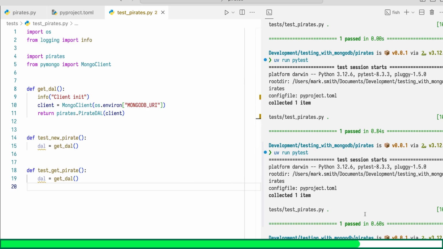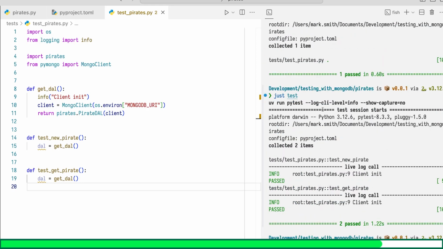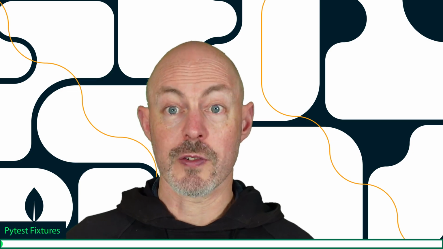I can't remember the exact command, but fortunately I have it hidden in a just file. So if I run just test, it runs it with these 2 flags that mean I can see the log as it's printed out. So here we have client init and then client init. So we're actually initializing Mongo client multiple times, which is not something we want to do. So we really want this to be happening via a session. So we can use fixtures for this.